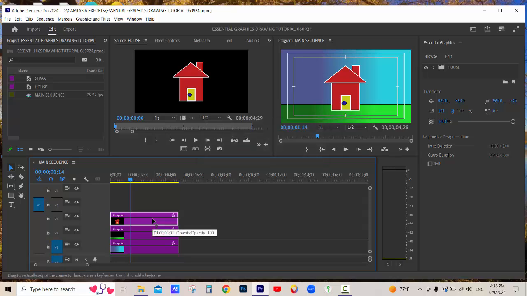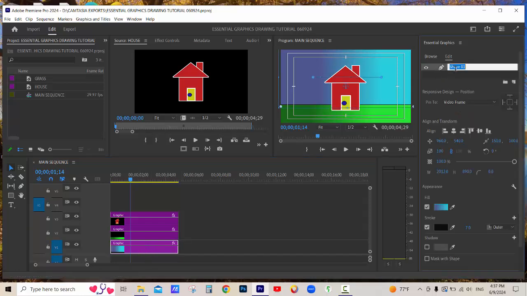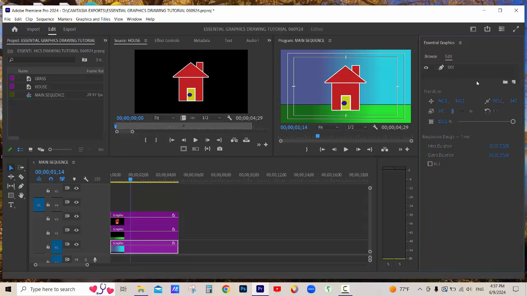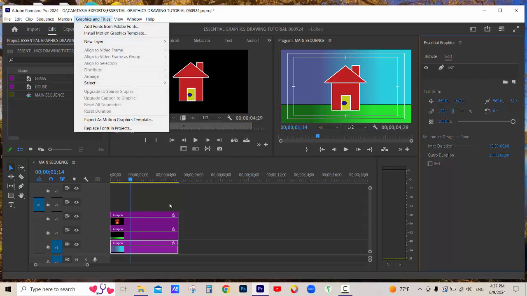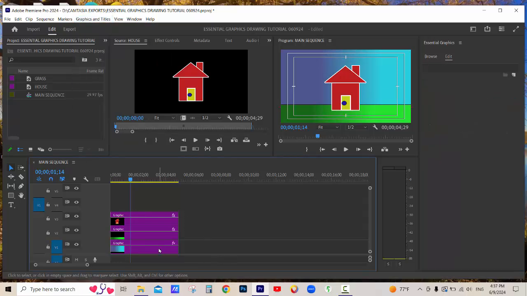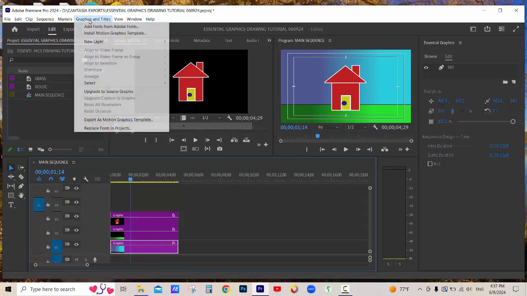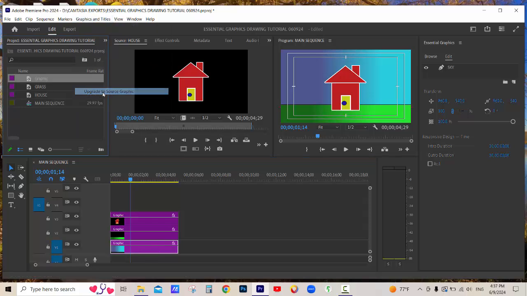Okay. Let's add a sun. Okay. Deselect everything. Don't have anything checked. Oh, we didn't go ahead and name our sky, which is right now on 1. It's shape 1 here. Click and name it sky. Okay, boom. And while it's still selected in the timeline, go to source graphic. Hang on a minute. Let's try that again. Graphics and titles, upgrade to source graphic and sky.